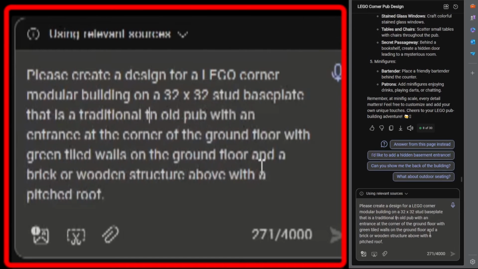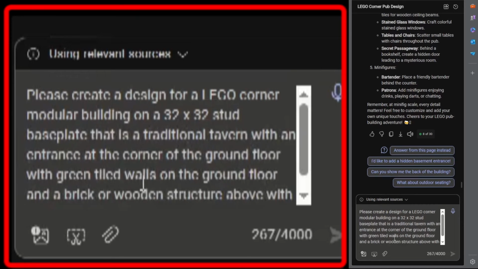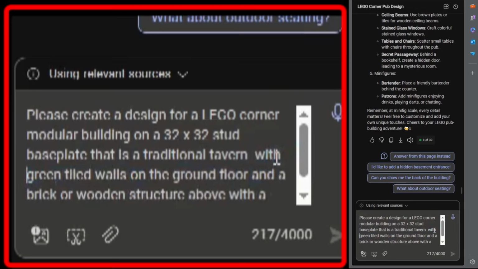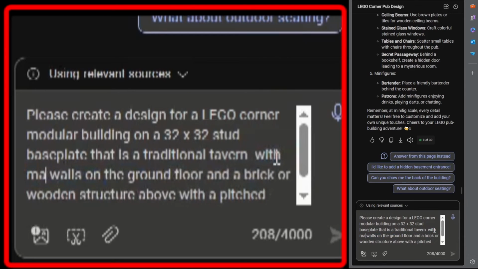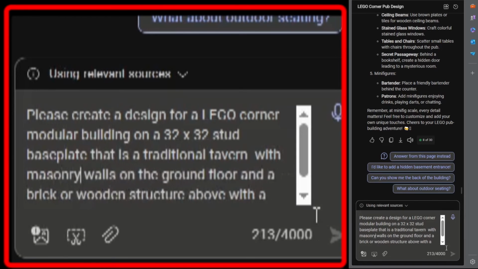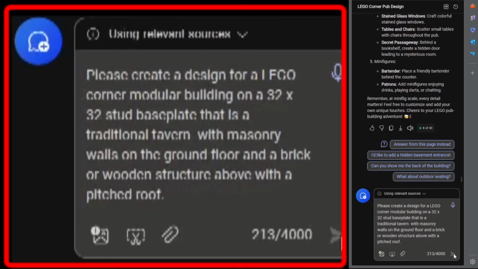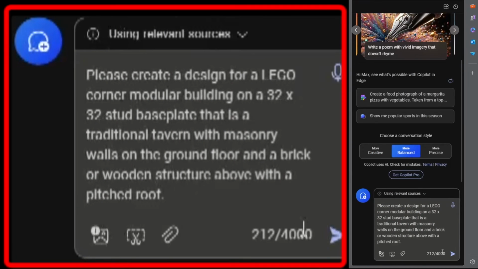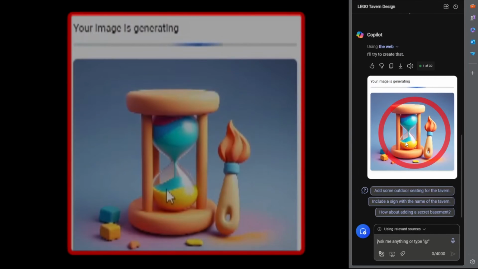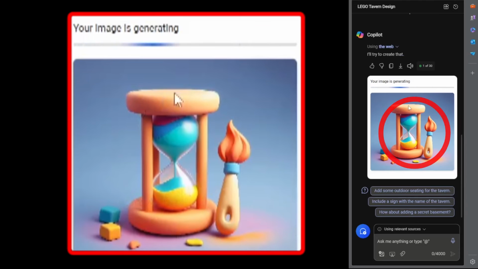traditional tavern instead of an old pub, and miss out the entrance at the corner and the green tiled walls, perhaps have masonry walls on the ground floor, so with that query it will probably produce something completely different.